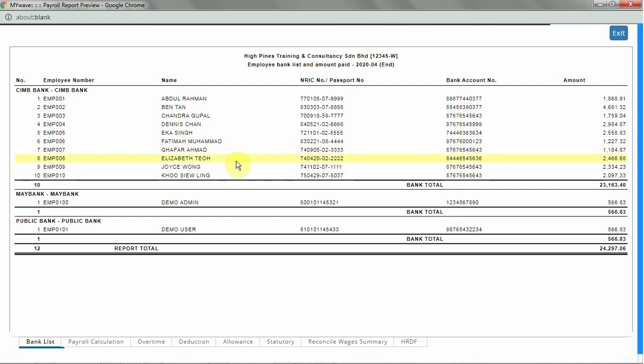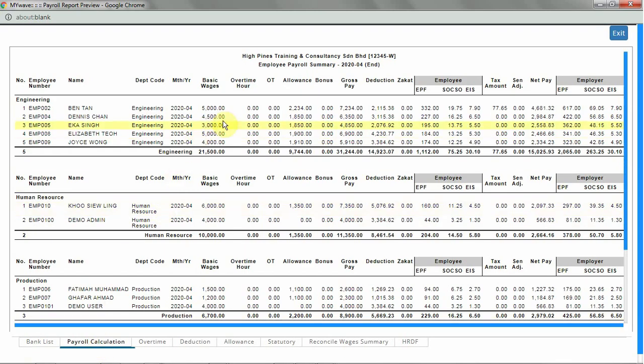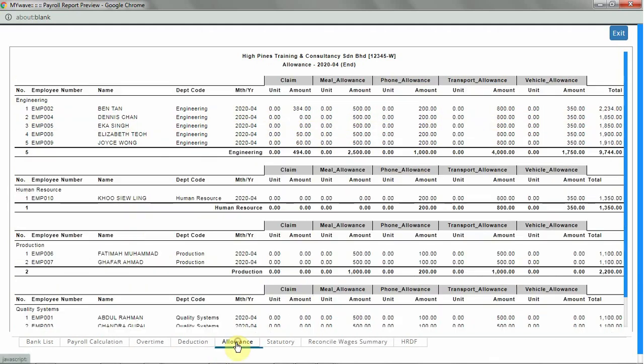All the payment information or the payroll information will be populated into the payroll report, such as bank list report, which bank that you need to pay to, and then all the payroll calculation, such as their basic wages, what is the allowance, total allowance amount, gross pay, deductions, the EPF, SOCSO, EIS, and the tax amount, as well as the employer EPF, SOCSO, and EIS. You can look into the details of the payment amount. For allowance, you just click on the allowance tab. Then you can view all the detailed payment amount for allowance.